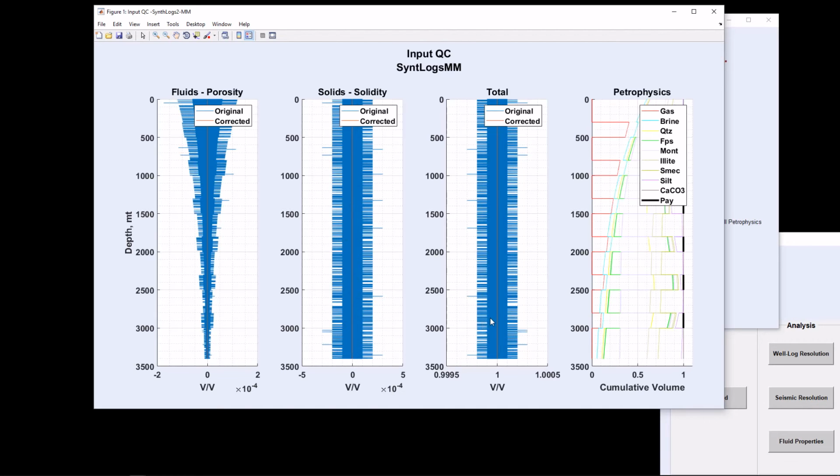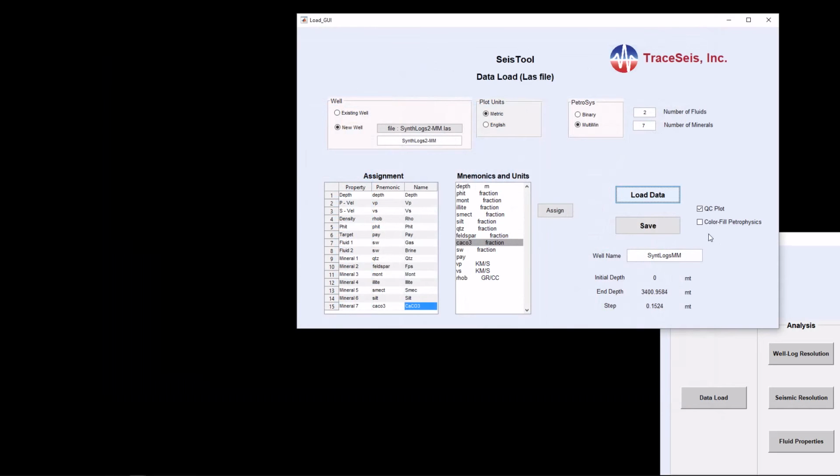In the third track, we are adding solids and fluids, and they should add up to 1, which is the case for this synthetic well. And the last track is the petrophysical evaluation. In this case, the petrophysics haven't been color filled. Let's now try to do the color fill in the petrophysics.